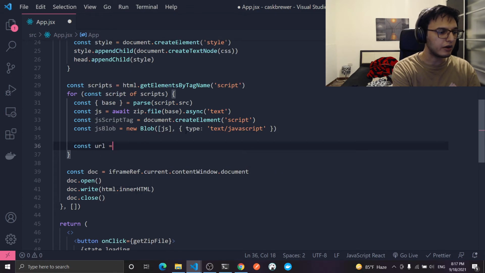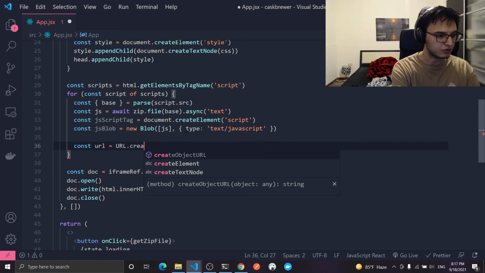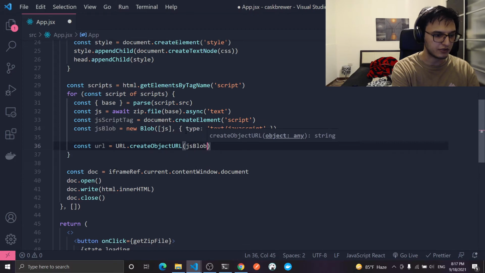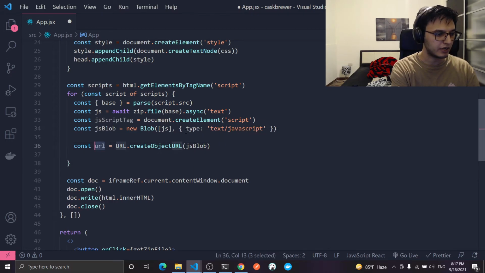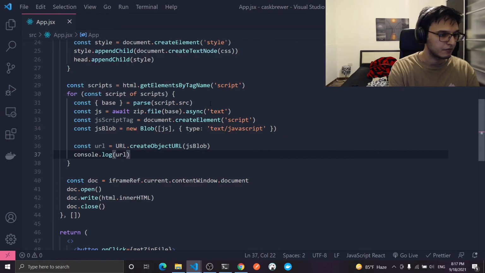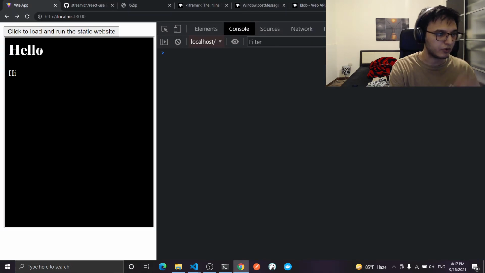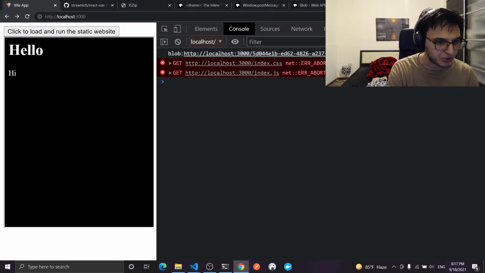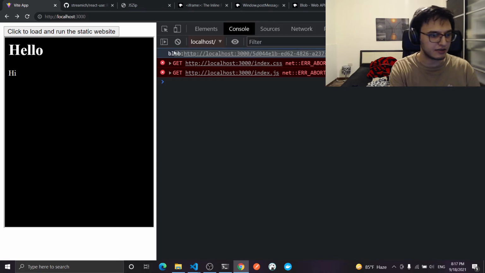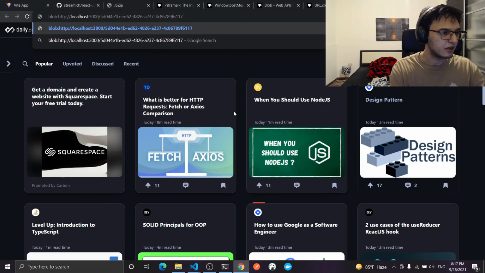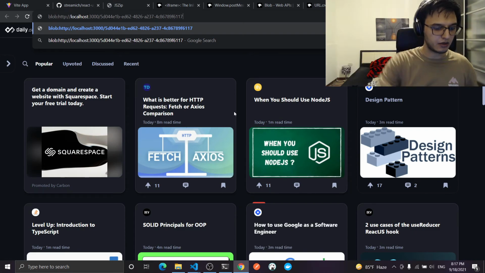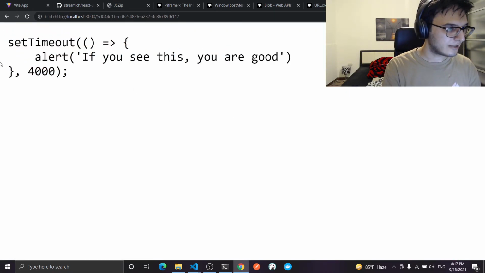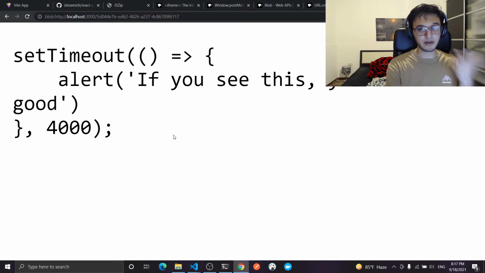Now to create a URL, I'm gonna do URL.createObjectURL. I will give it the JavaScript blob. Let's actually console this out just to show you what I'm talking about. So we created our blob. This is the actual URL. I think you have seen these kinds of URLs in a lot of places, right? They start with blob, HTTP, then some random string. And as you can see, this will actually point to our JavaScript.